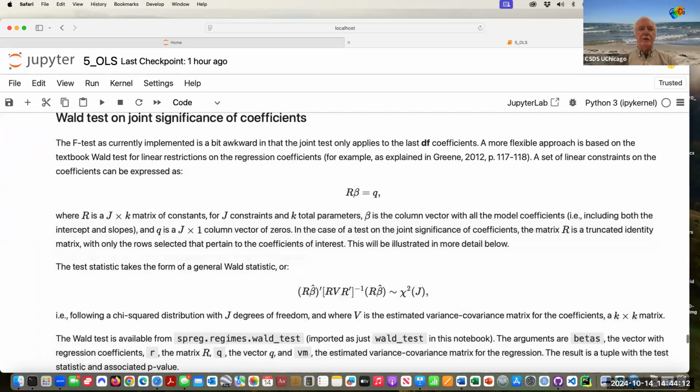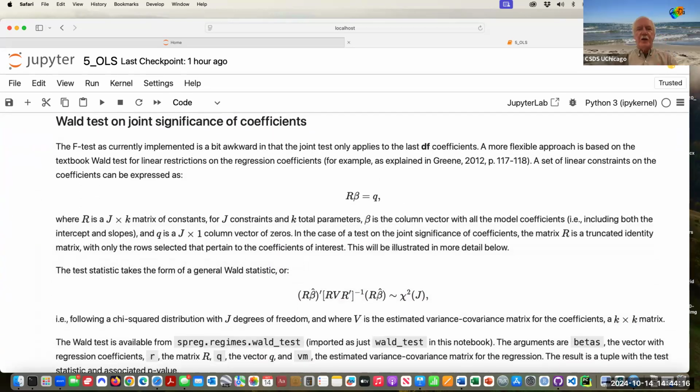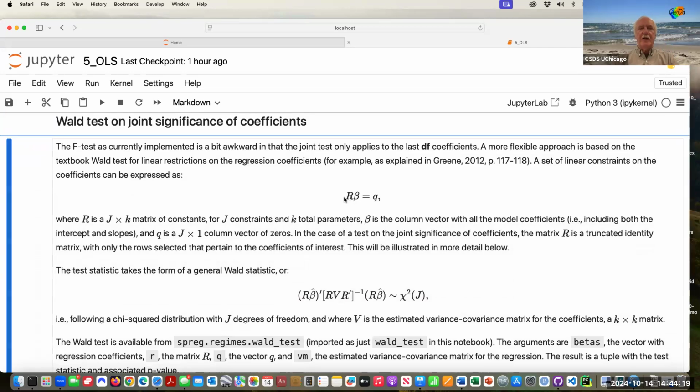I do want to spend 1 minute on the Wald test. And this is for any general constraint on the coefficients, so you have to think matrices again. Any constraint that can be expressed as a set of linear relationships between the betas, as set up in this R matrix. So for example, if you have 4 betas and you want to check whether the first and the third are the same, so beta 1 equals beta 3.